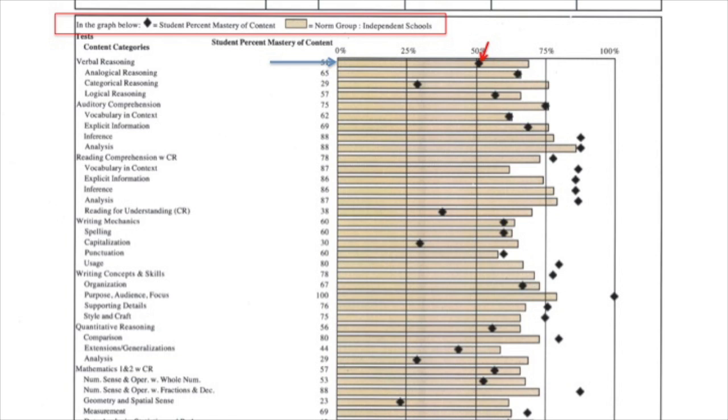If you look at the blue arrow, it's pointing towards a bar. The diamond is actually your child. So it's just a pictorial representation of, for each detailed section, what percent your child got correct. Again, not percentile ranking. And then how that relates to the average for, in this case, independent schools. This whole bottom of the report is independent schools only. So you can see what percent your child got right and how it compares to the average child in his or her grade for independent schools.